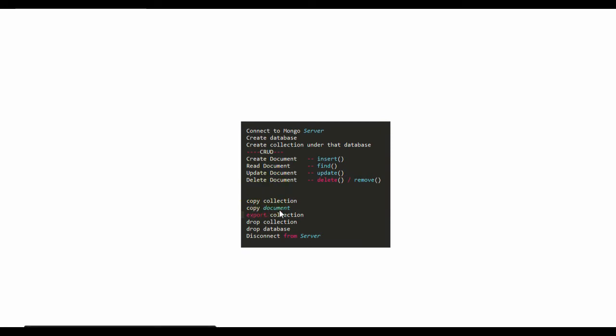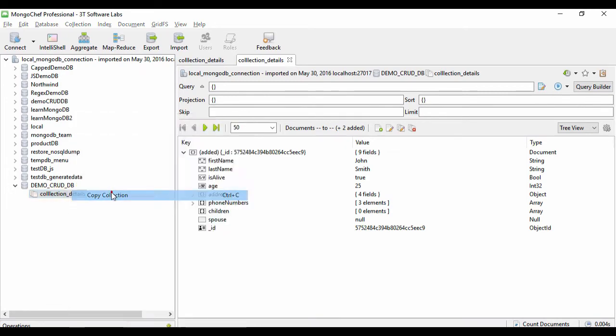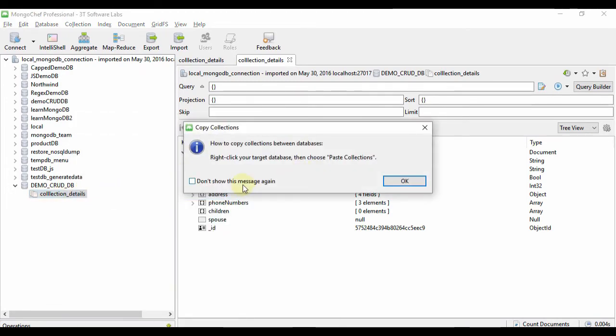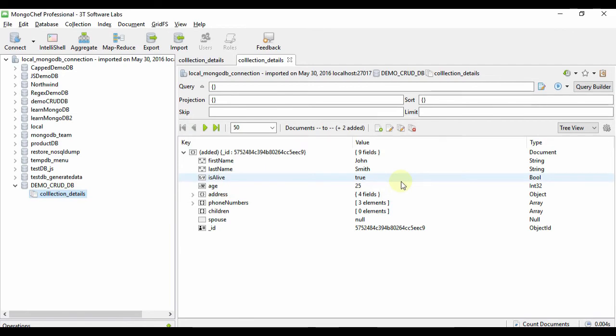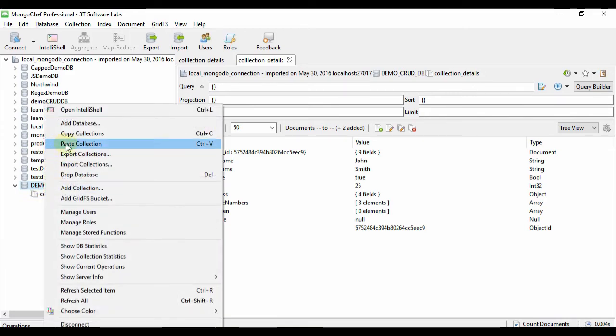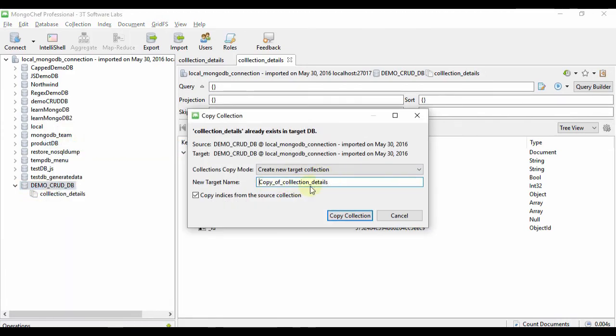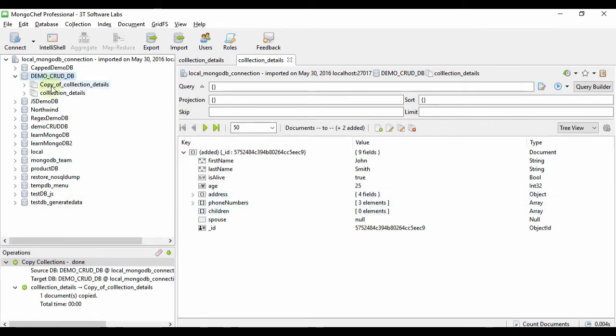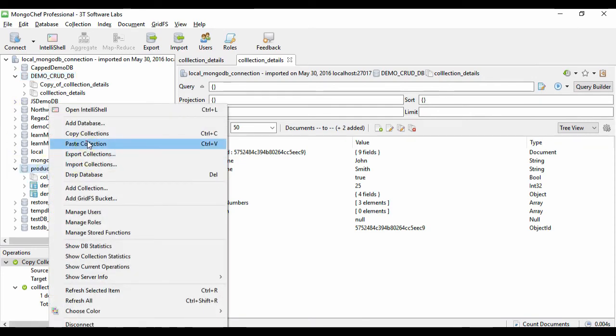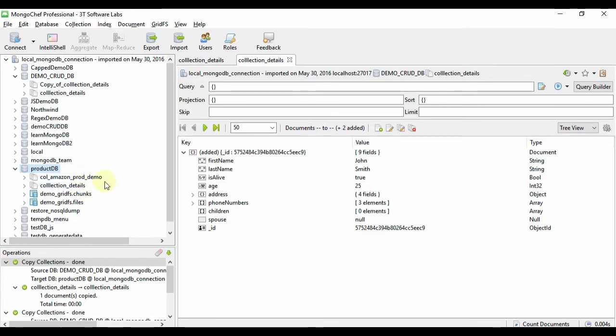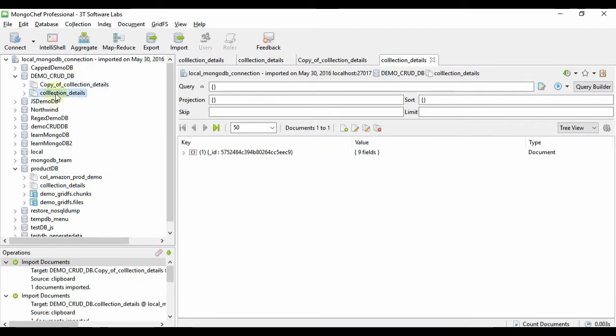Now to copy collection, copy document, export collection, drop database, and disconnect from server. To copy collection, it's very easy. Right click here, copy collection. So you just need to select the database, and then I just need to paste it. So I'm going to paste on the same one. The name is going to be copy of collection details, copy collection. So I got two collections in the same database, or I can go to any other database and then paste it. For example, this database, I can paste the collection. It's as easy as that. We are done with copying collections.